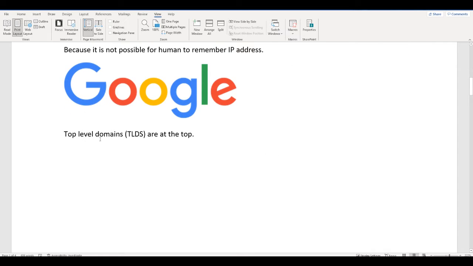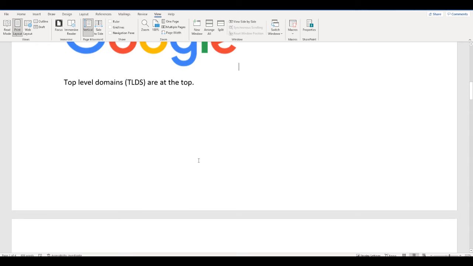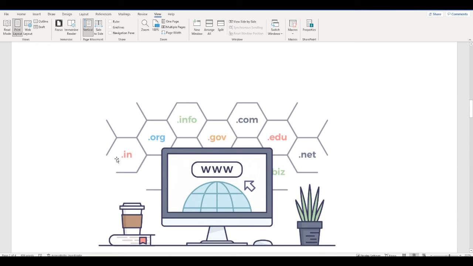So here we have top level domains. For example, in google.com, the .com is a top level domain, and these are all top level domains. For example, .in, .org, .info, .gov, .com, .edu, .net, and .biz.